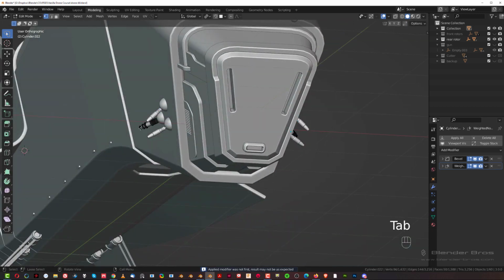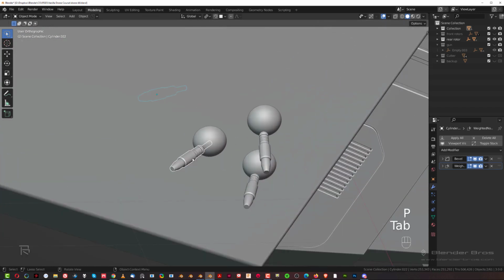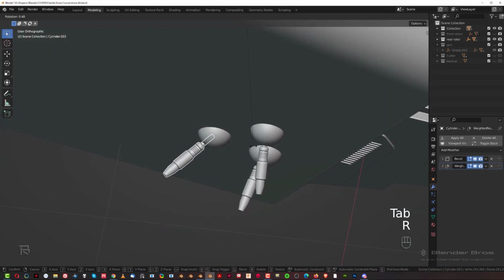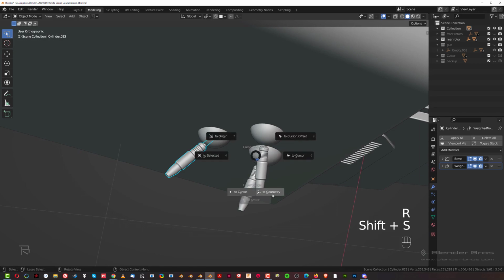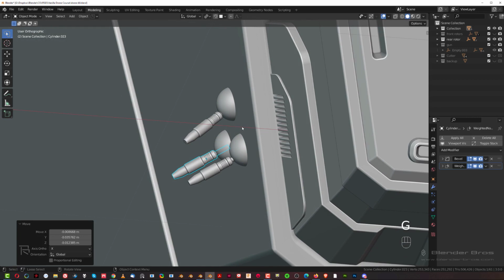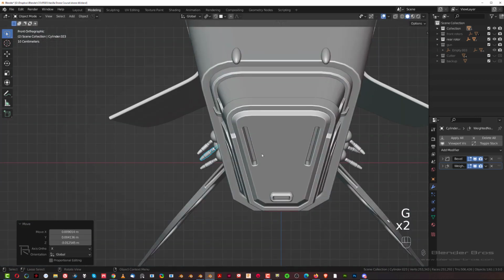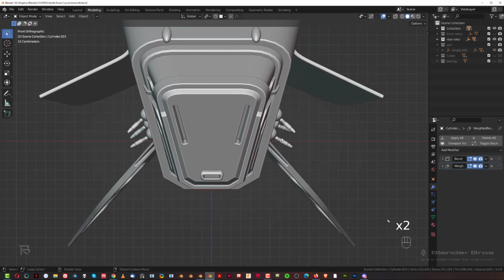And what we can do now is select this one with L and just P selection to separate it. Then we can just Shift S and to Geo and rotate it a bit so it's different, yeah. So they don't look identical on both sides. See what I mean?